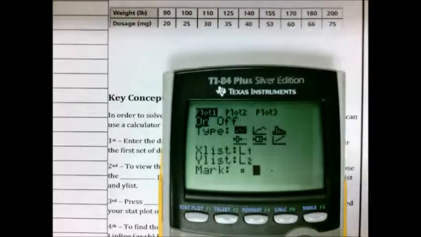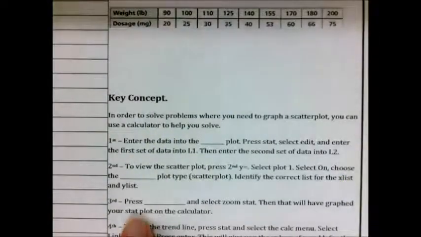Now the third thing it says is press zoom. Zoom is that third blank, and it says to select zoom stat. That's the 9th option, and then we'll see our graph on our calculator.